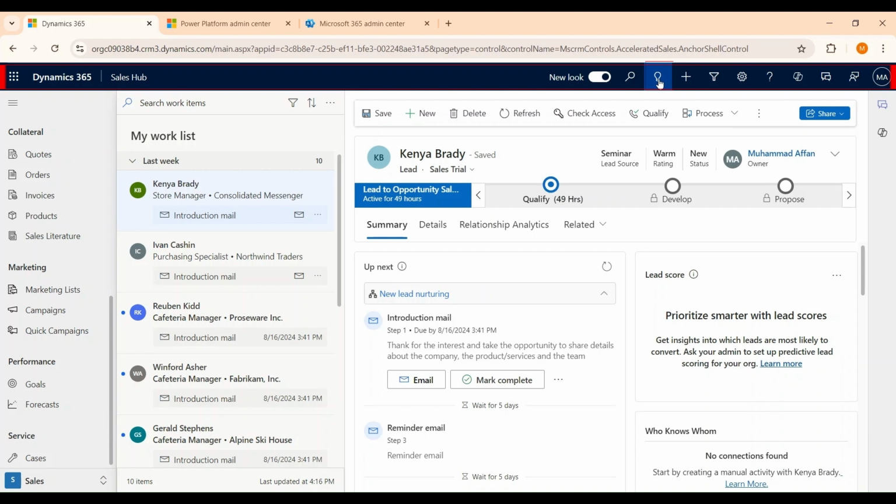Moving forward, we have the Assistant option, which opens the Assistant to show available assistant cards. We will explore this feature in more detail in the upcoming videos.